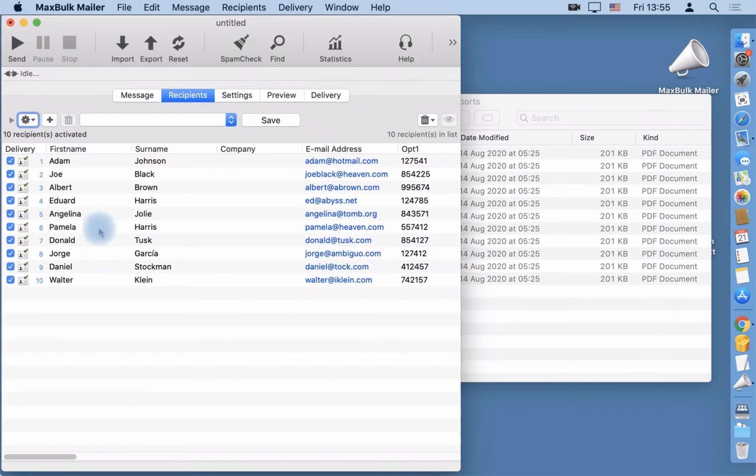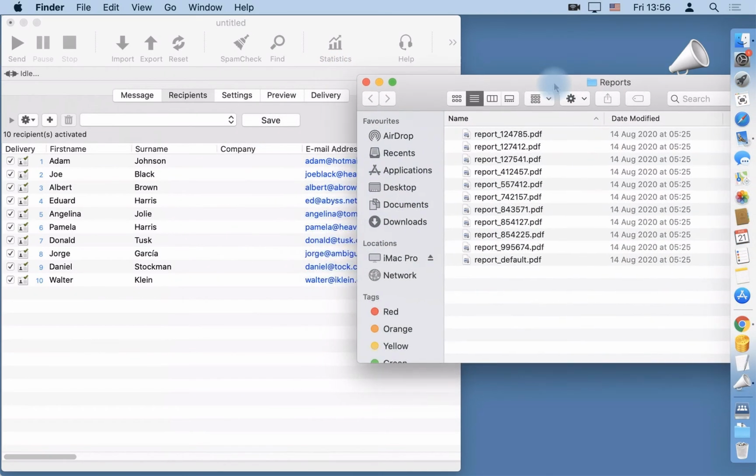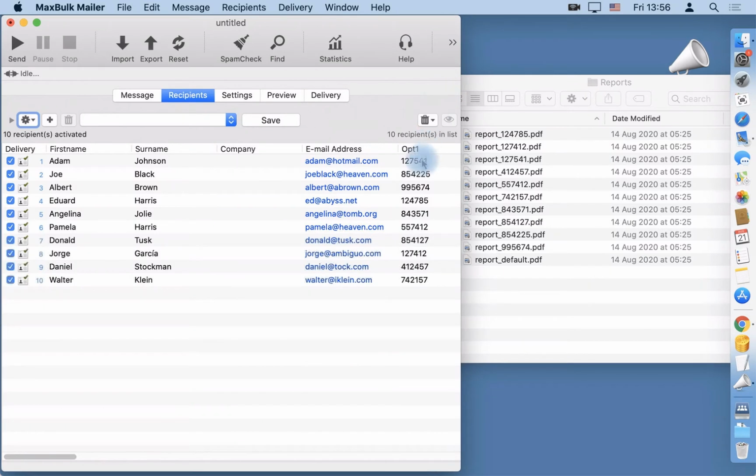Okay, now you can see we have in this list the first name column, the surname column, email address column, and the opt one column with numbers. Those numbers correspond to the numbers you can see here in the file names. They are not lined up, but for example, this one corresponds to this one, and this document, since we have the number here, will be sent to this address.